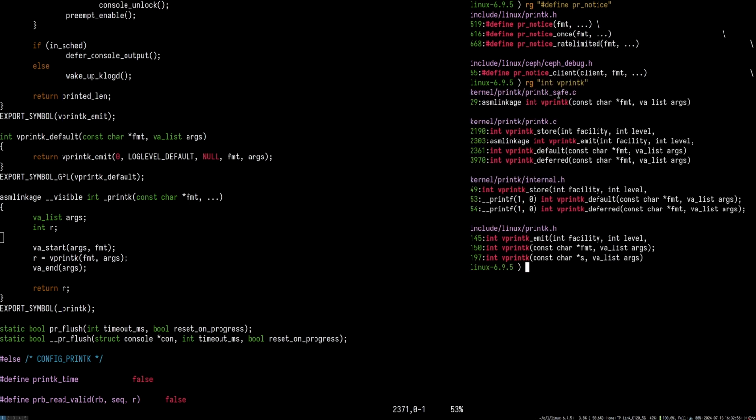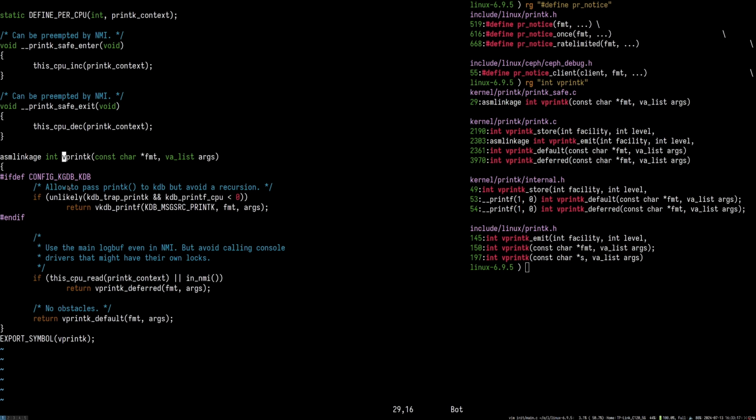So vprintk is defined in printk_safe.c. Here it is. Basically, it'll either call vprintk_deferred or vprintk_default, depending on whether or not there is an active print lock. A print lock exists so the kernel doesn't try to print two things at the same time, because obviously there's only one screen, but your kernel can be run across multiple CPU threads. If we look here, the definitions for both deferred and default are in printk.c, so let's go back there.